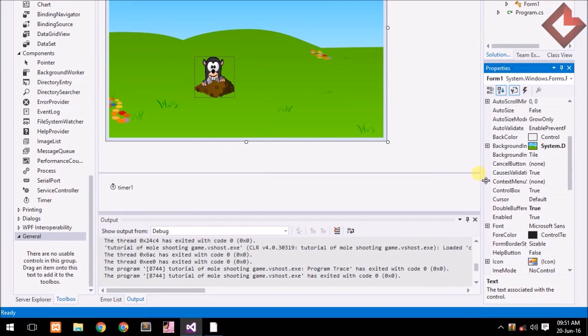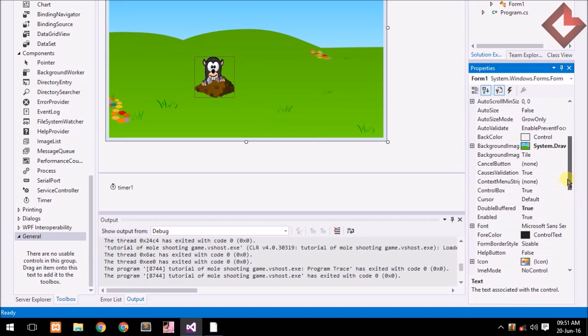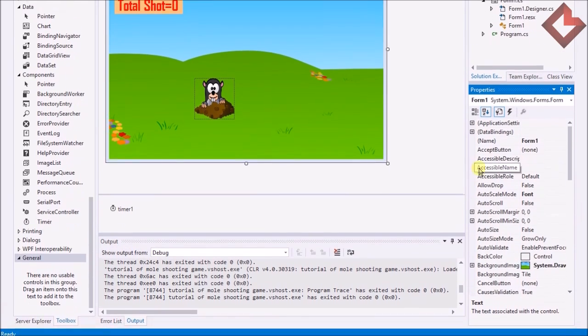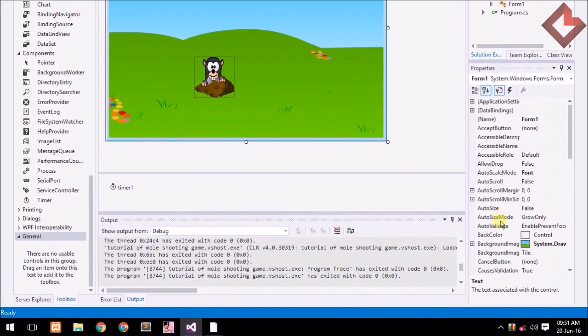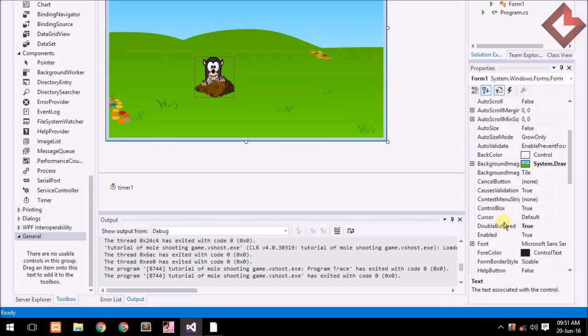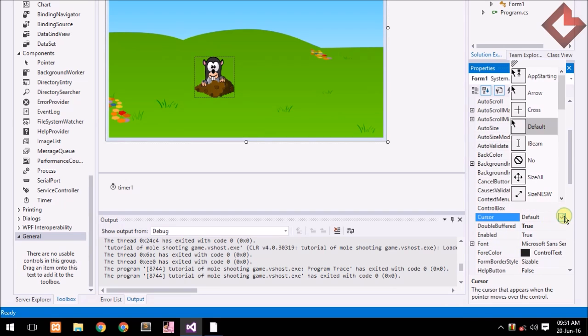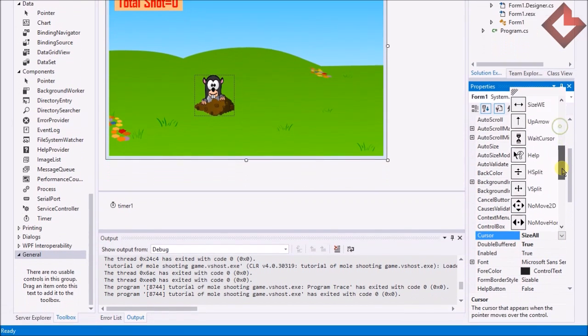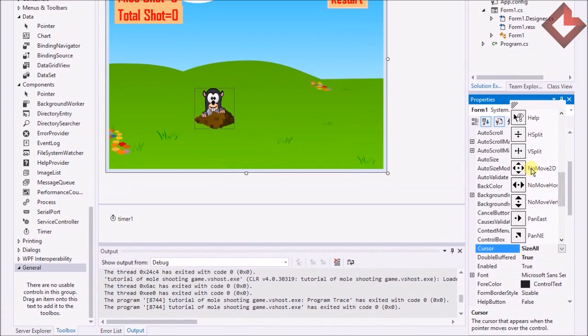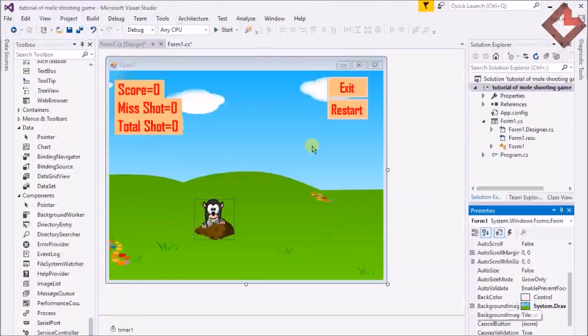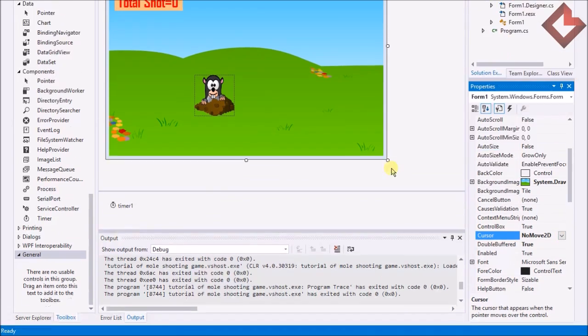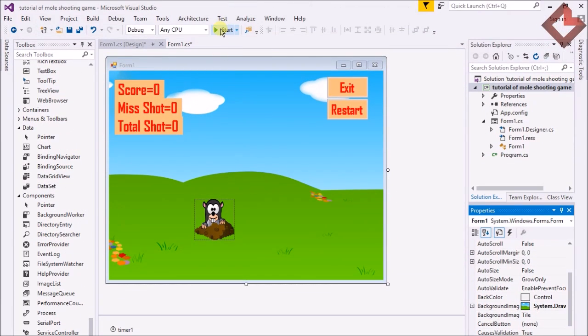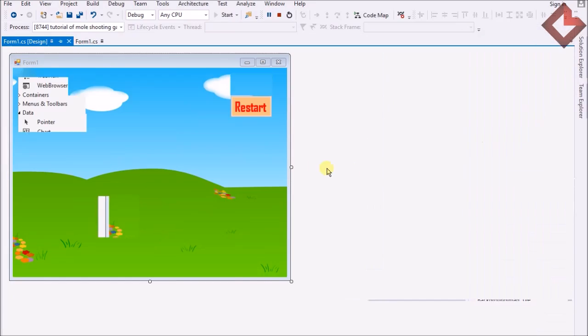Alright, the next task is I am going to change the cursor. Here in properties, here is the cursor. Here is the default cursor. I am going to select size all, which looks like an aim. Here's another cursor I can also select, which looks like an aiming point. Now I start the program, and here you can see.